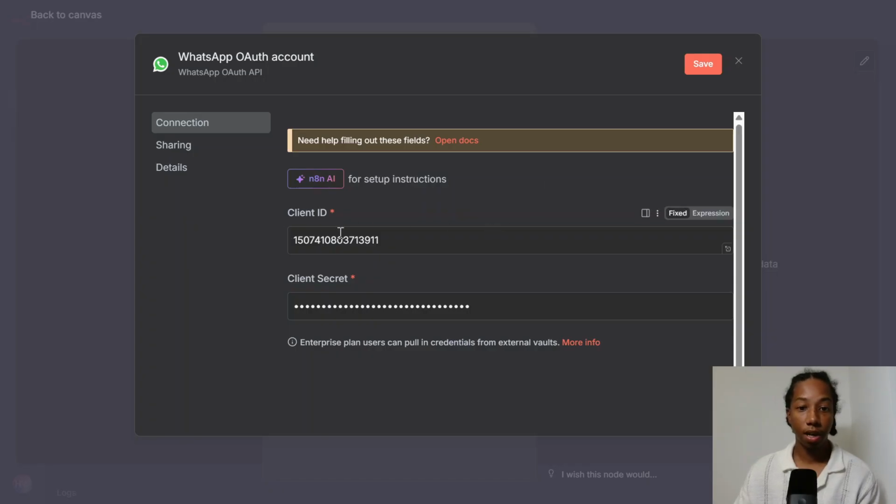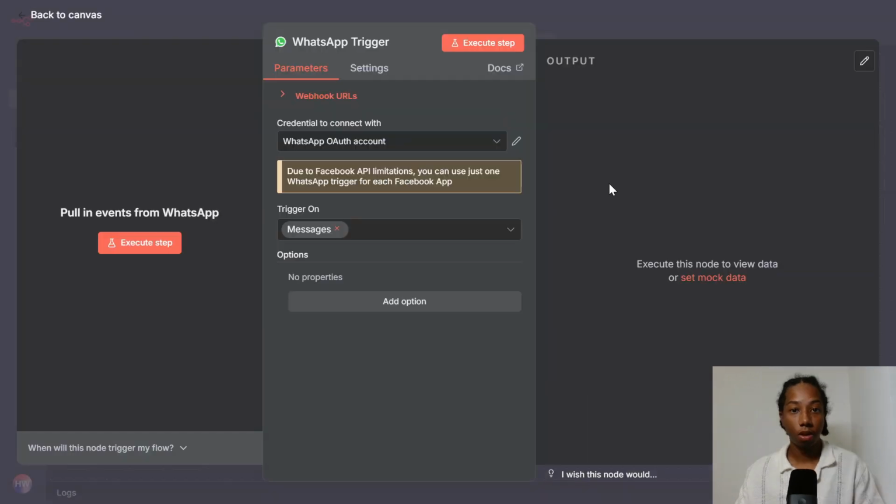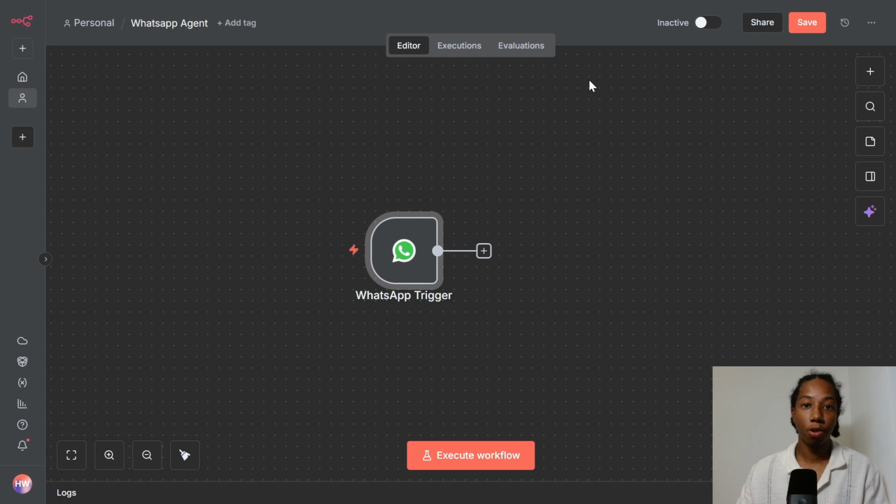We've pasted our client ID and client secret back in n8n now, and we're just going to hit save here. And yeah, we've got a green connection tested successfully pop up here. So that means that our integration is working. Now that we have our main integration set up, we need a separate credential for the number that we're going to be messaging. So we're just going to get that set up now.